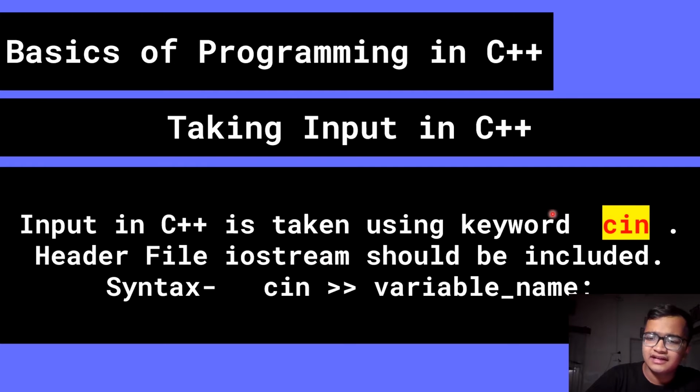Okay, so let's do it again. Input in C++ is taken using the keyword cin. The header file iostream.h should be included, and the syntax for taking input is as follows. See here, the keyword cin is mentioned, followed by the right-pointing angular brackets, given twice, and then the variable name which we are accepting from the user. It can be an integer, any data type. So cin, followed by two angular brackets towards the right, the variable name, then the statement terminator, that is the semicolon. In this way we take input in C++.